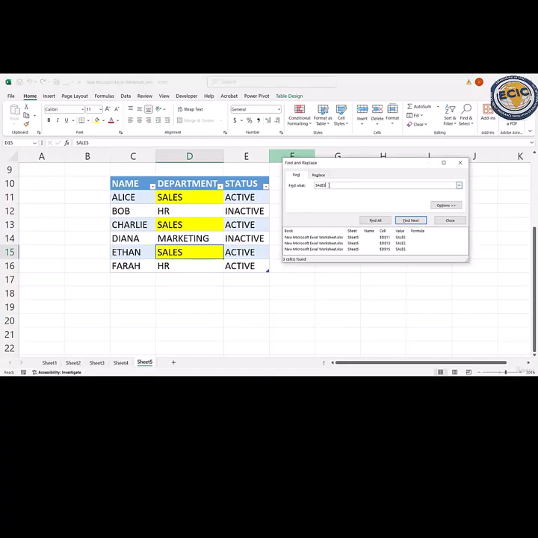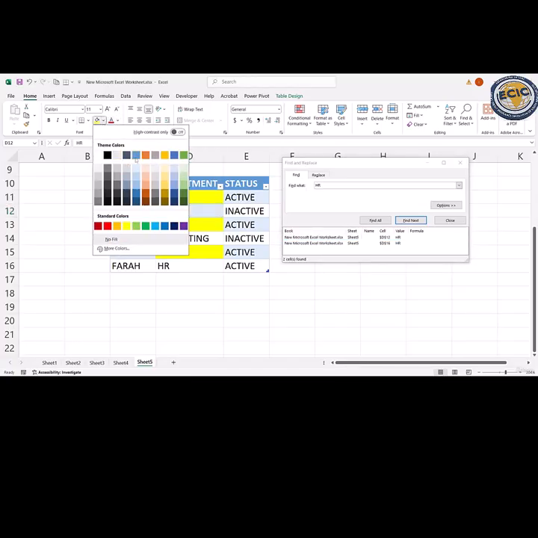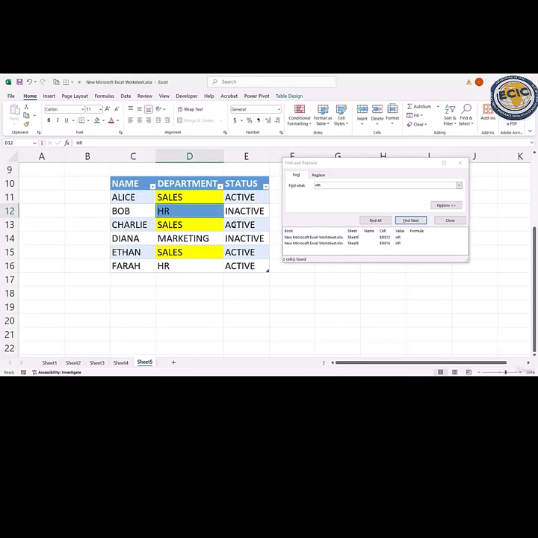So now if I want to find the other items, let's say HR, and I click find all and select these, and now if I select another color, like this one, and apply it, then this is also another color. And now if I want to replace, then I go to find and replace.